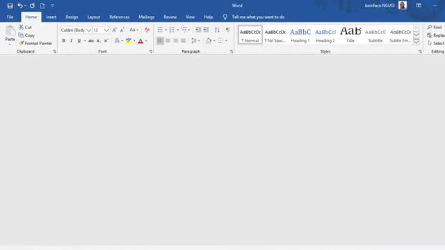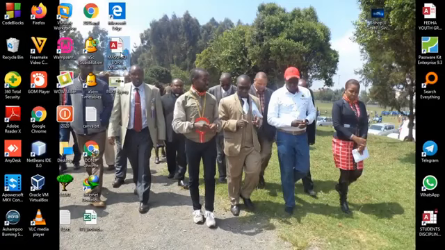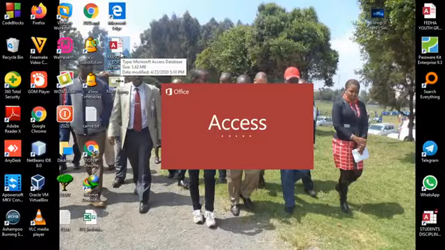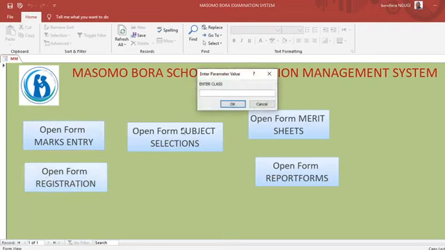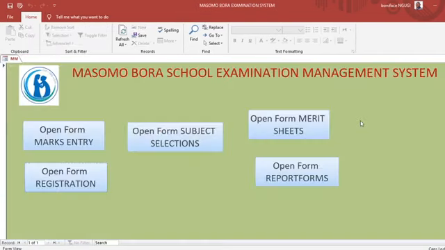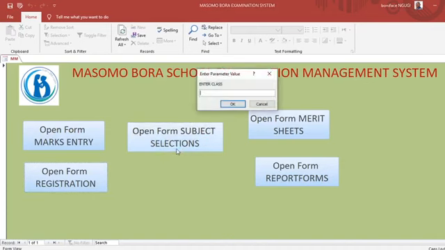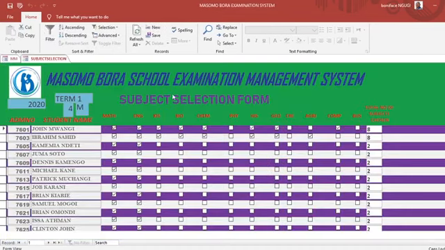Now once you close your system, then open it again. We'll see what happens. Now we are launching our program. Therefore, this is how our program looks like. Therefore, our program now is complete. We can navigate through our program. Open registration form. See, form 3M. I can navigate. Open subject selection, which class? Form 4M. You see. Then I close.